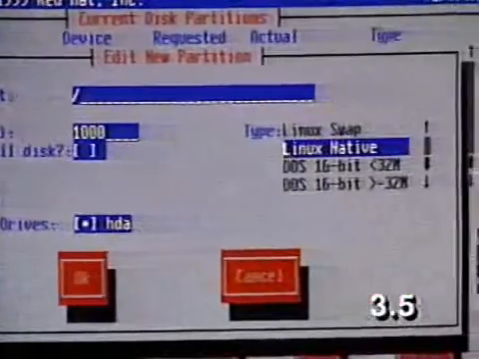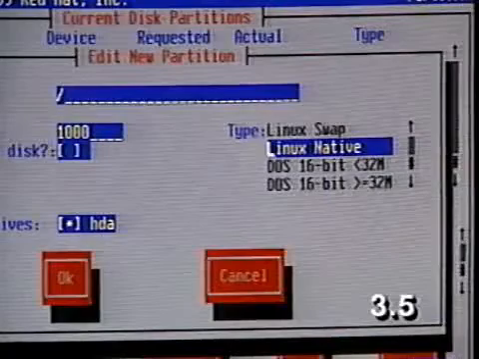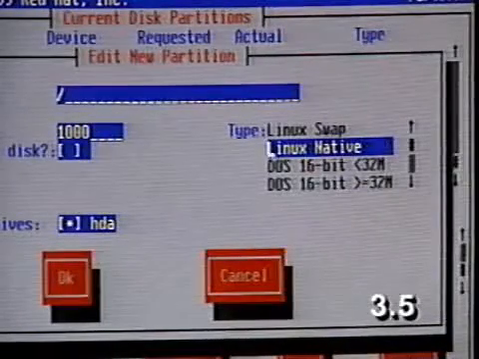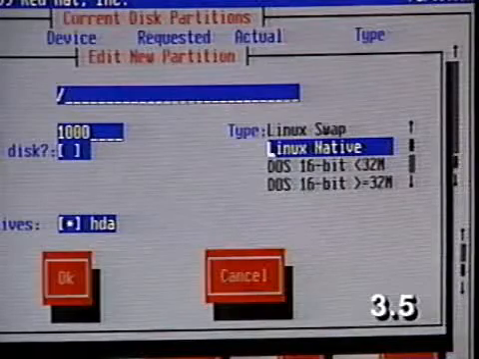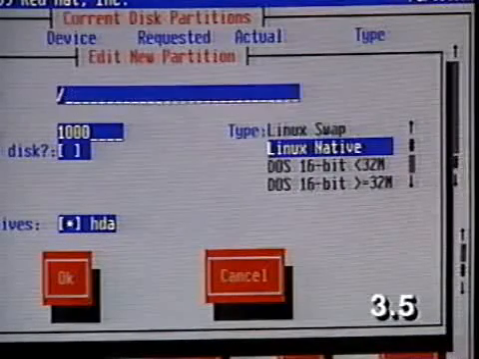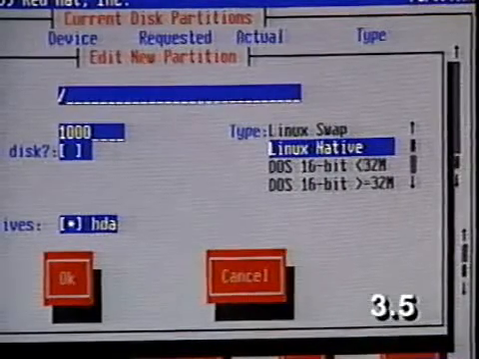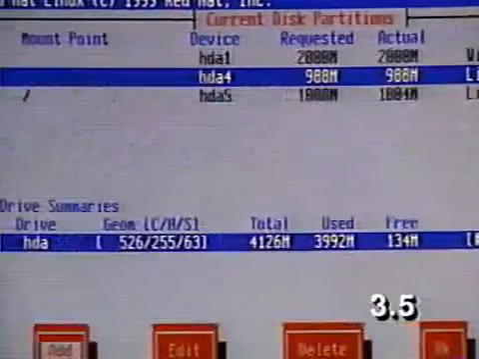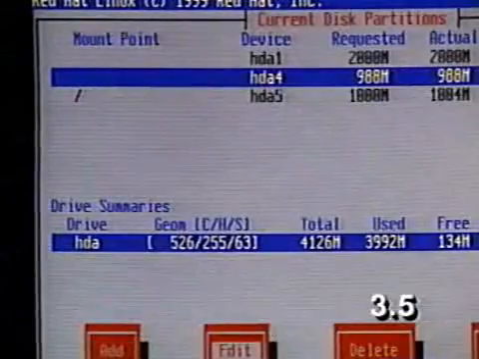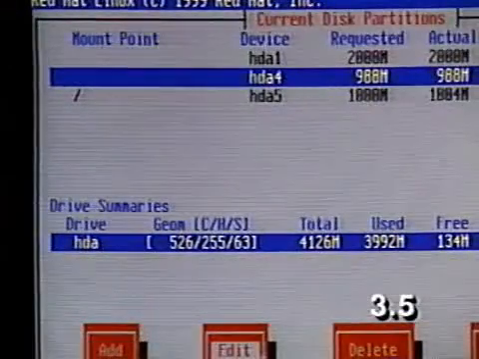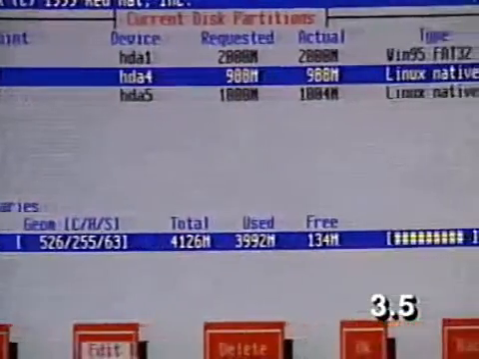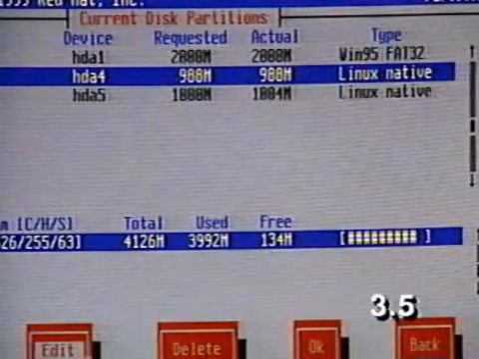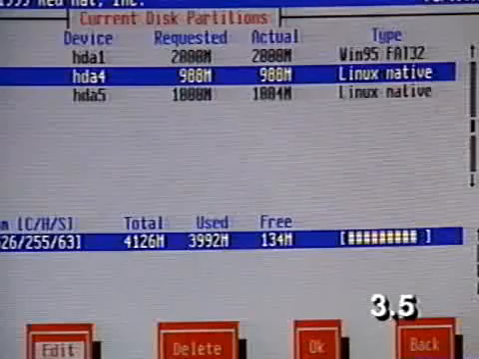Here I'm going to choose the type of the partition. Linux native is the default. We'll learn a lot more about that later on. That's the ext2 partition type or file system type. You have just a couple here. Linux native is what I want, so I'll tab down to OK, press enter, and it's created that partition for me. Now, it's created it as an extended partition, HDA5. It's a logical partition, but that'll work fine for us.